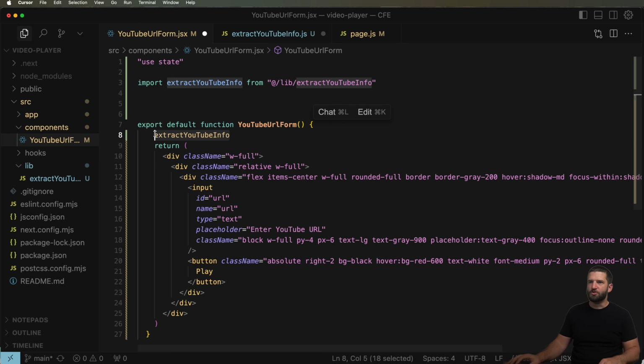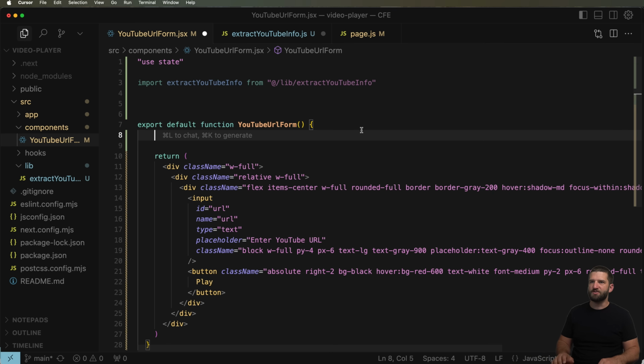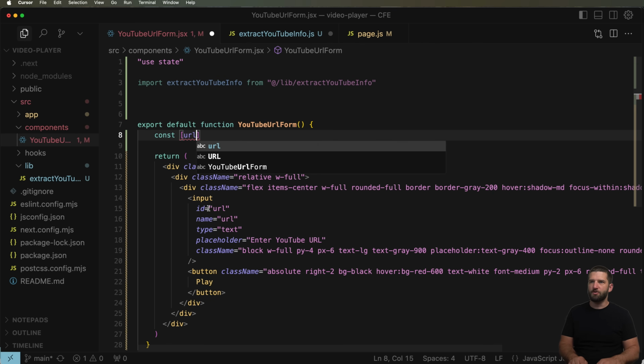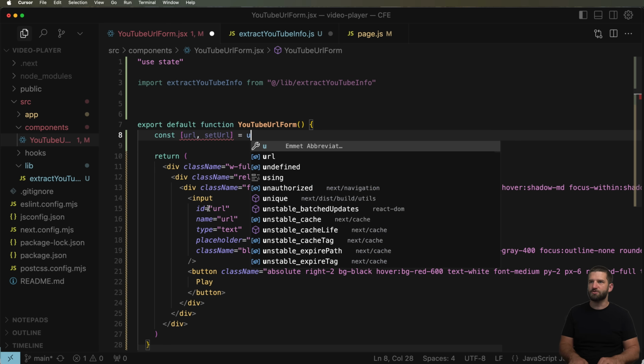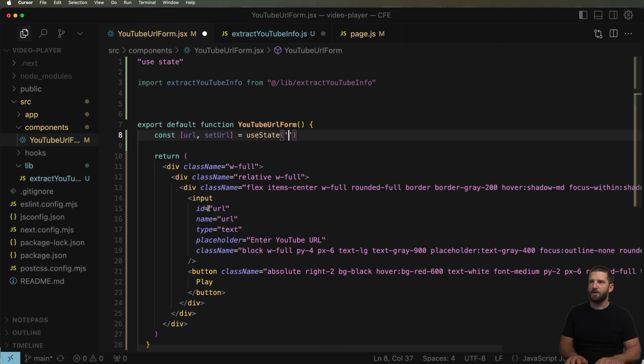Okay, great. So good start as far as how this is going to end up working. Next up, what we need to do is track what the URL ends up being. And then when the button is pressed or when the form is submitted, we will go ahead and move the page itself. So what I want to do then is I want to grab what the URL value is going to be. So all I'm going to do is set a state element. So url and setUrl equals useState. And then we're going to go ahead and put that as an empty string here.